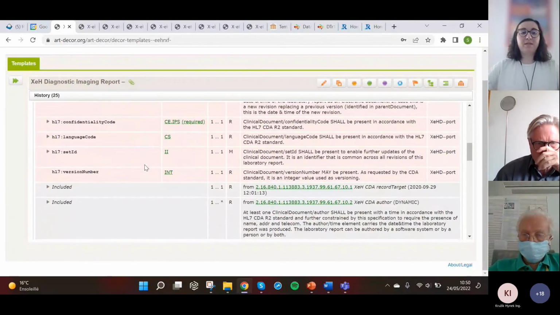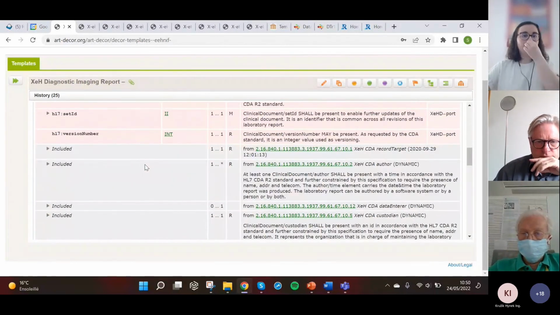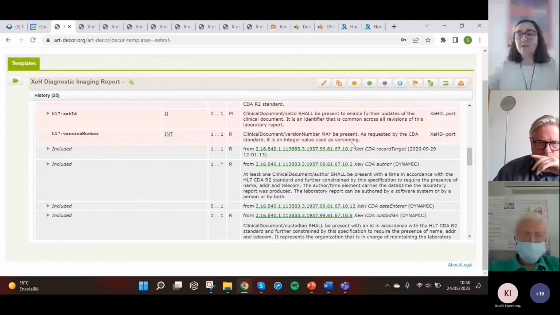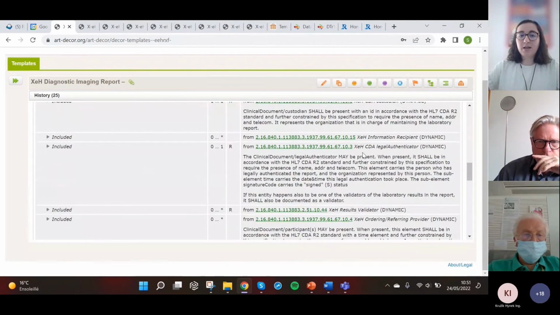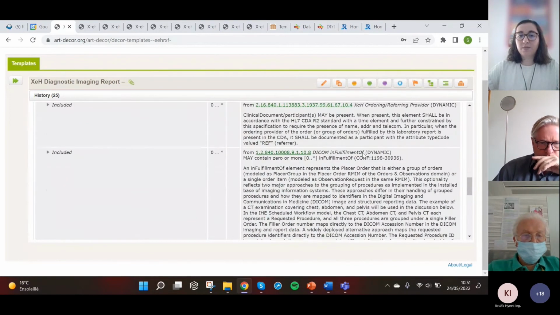Then you will have the header level templates. For example, here they are all included inside of the document. They have been specialized from CDA to X-eHealth. To specialize them, we add the prefix XEH because we modified them. There are some from the CDA, others from DICOM.